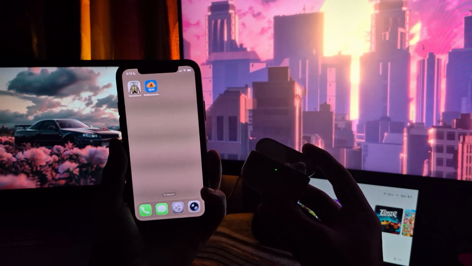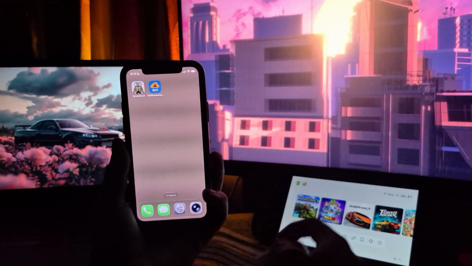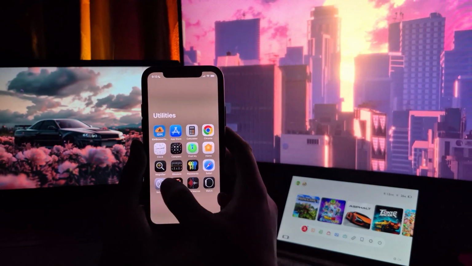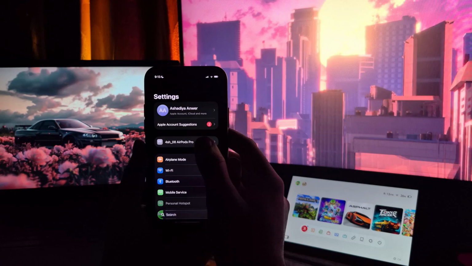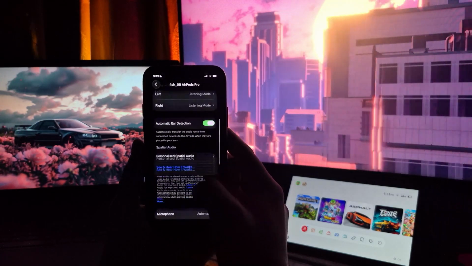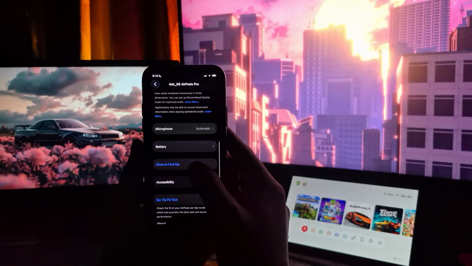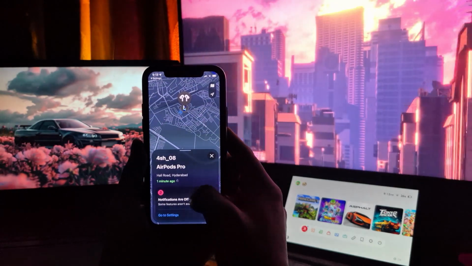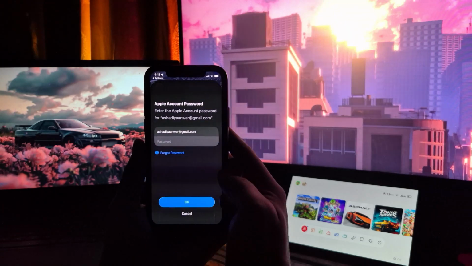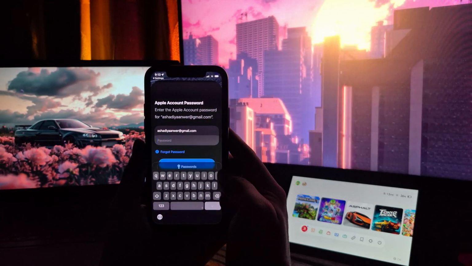If you're unable to see your AirPods battery percentage on your iPhone, there are a few things you can do to solve it. First, open the Settings app on your iPhone. Then under My Devices, confirm that your AirPods are connected. Then open that and scroll down. Tap Show and Find My, then use the Remove option at the bottom and enter your Apple ID password if prompted. After doing this, check if the issue is solved.